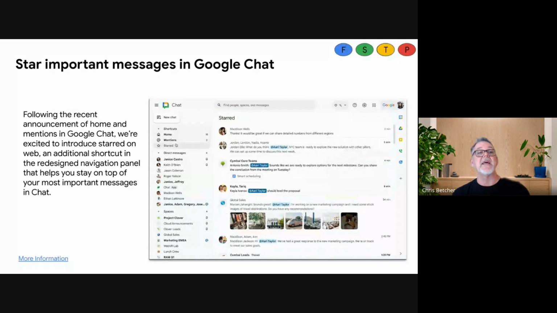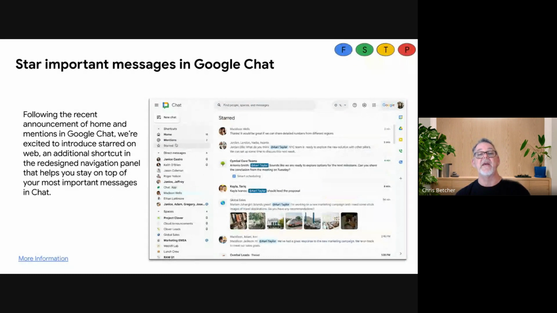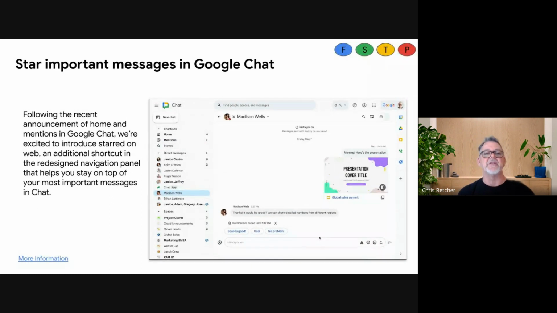One of the things we've just added is you can star important messages in Chat. If someone sends you a chat message with some information you need to come back to, you can now star it, and it goes into your starred collection on the side there, much like Gmail works with starred messages. You now have that in Chat.